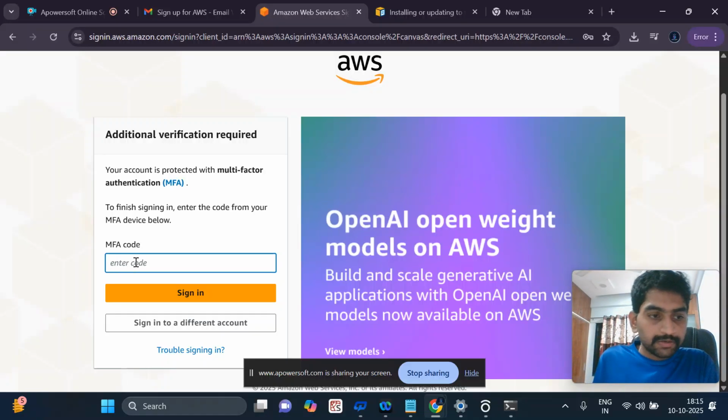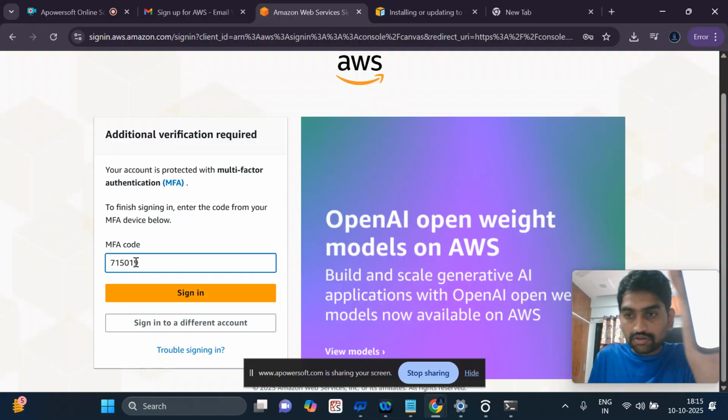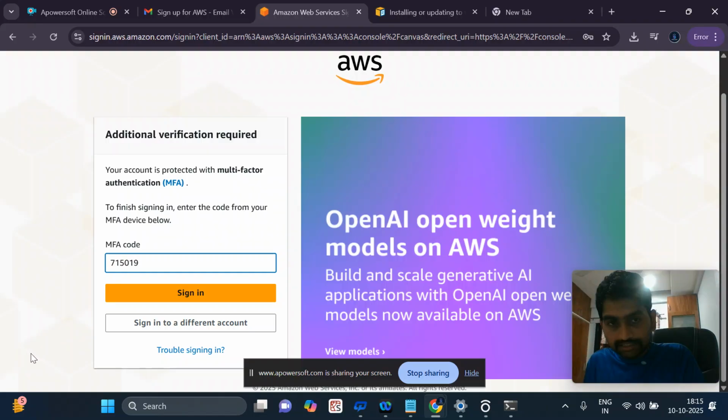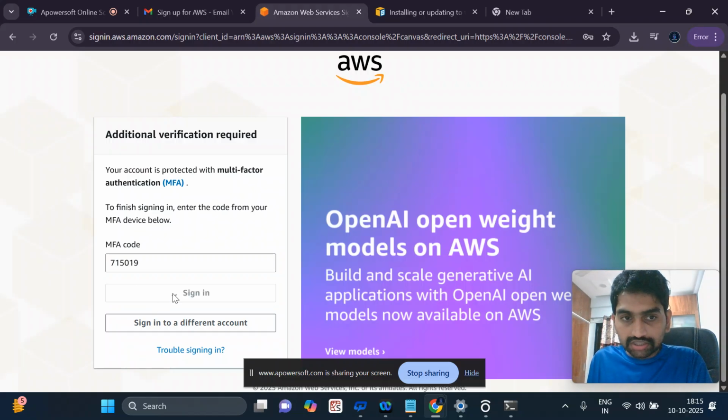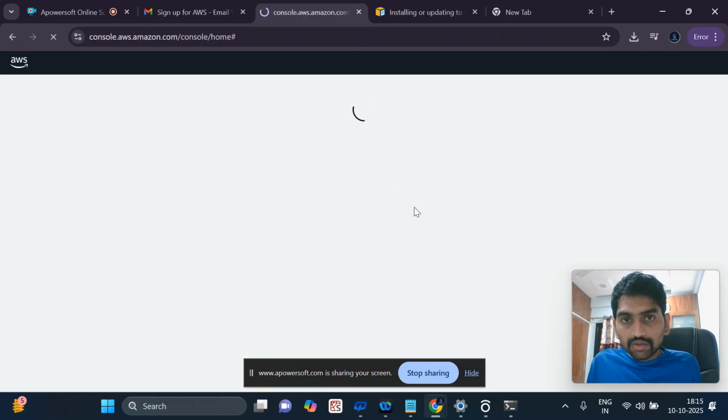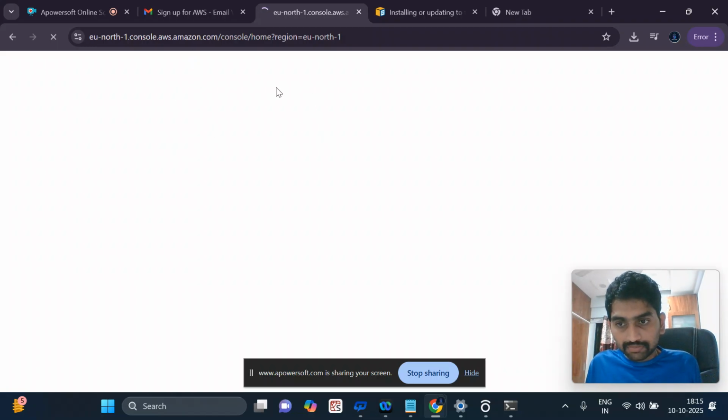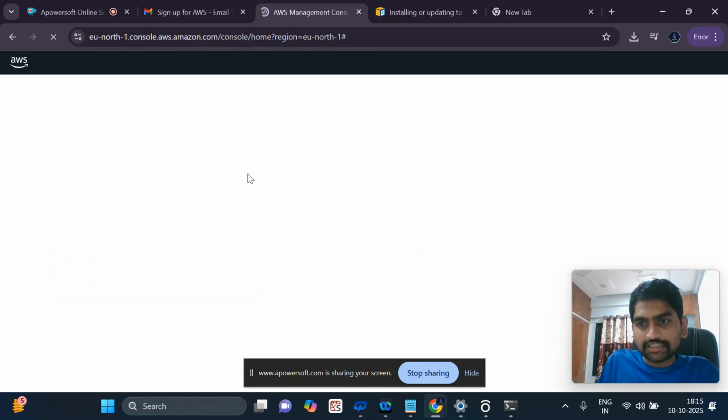In this application, the code changes every 30 seconds, so it will expire. I will enter this code as soon as possible. This is the code they have given to me. I just enter this code and click on sign in, and this way you can sign in to your account. This is the power of using a mobile authenticator application for multi-factor safety purposes.